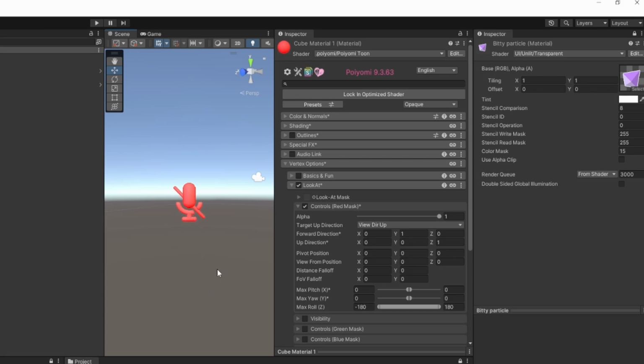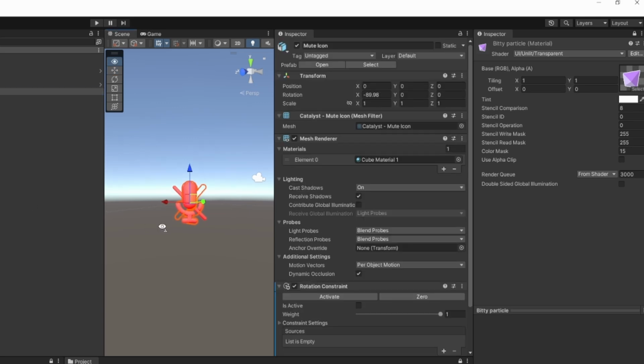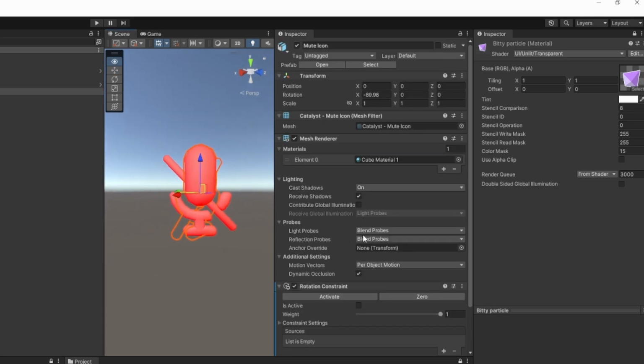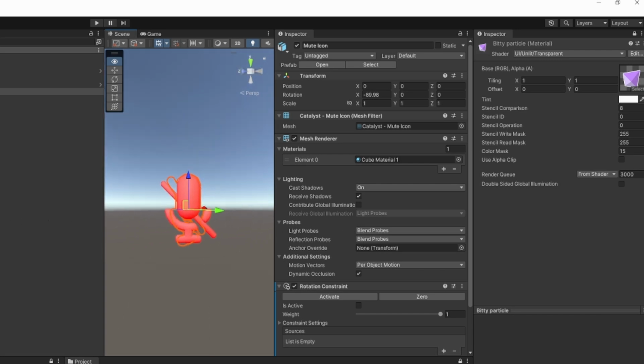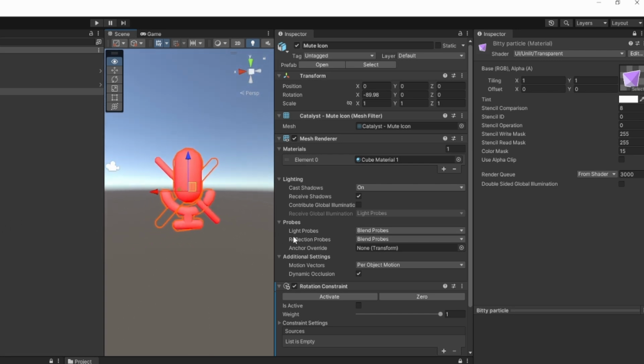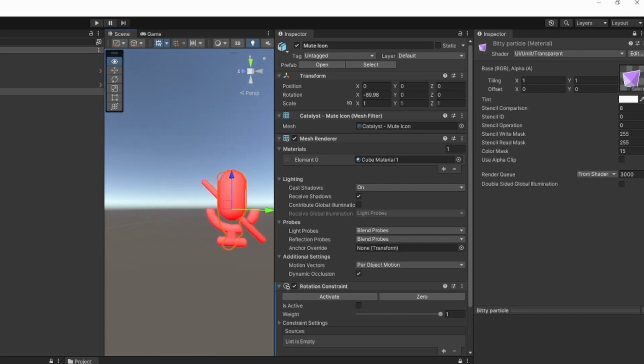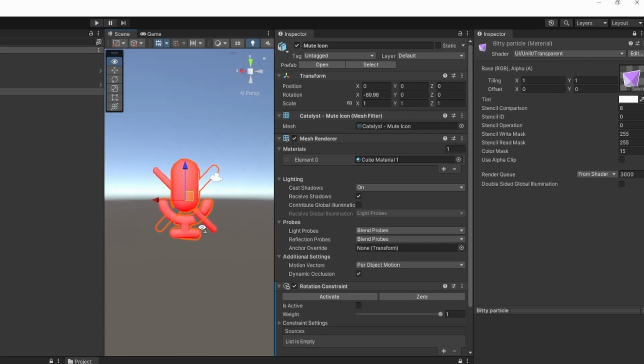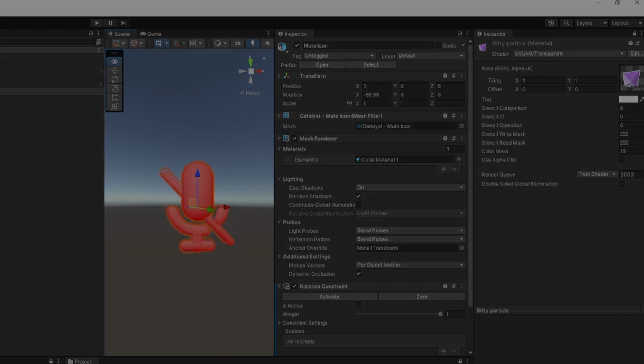Also, funny little side note here, when I select this model, you can actually see the wireframe and what it's normally looking like. But the shader is making it so that the vertices move depending on where the camera is viewing it from. So that's why there is a difference here.